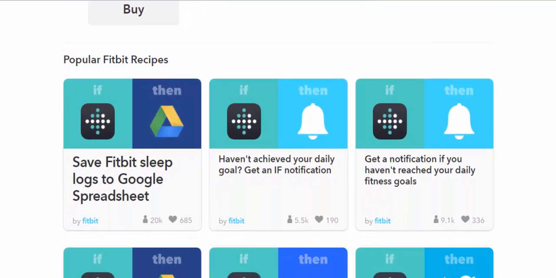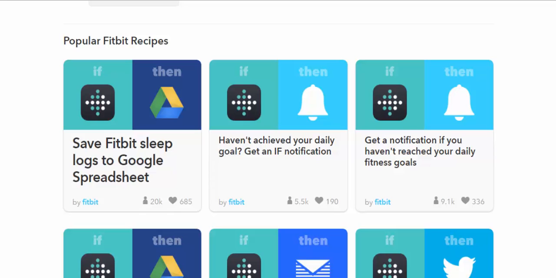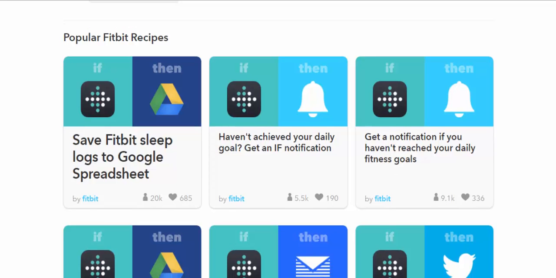So say Fitbit sleep logs to Google Spreadsheet. I mean, this is great. Data is important. You want to save the data, especially things in emails, things that these devices are doing. Haven't achieved your daily goal? Get a notification if you haven't reached your daily fitness goals. Document your daily activity in Google Spreadsheet. Receive a summary of your week's physical activity.